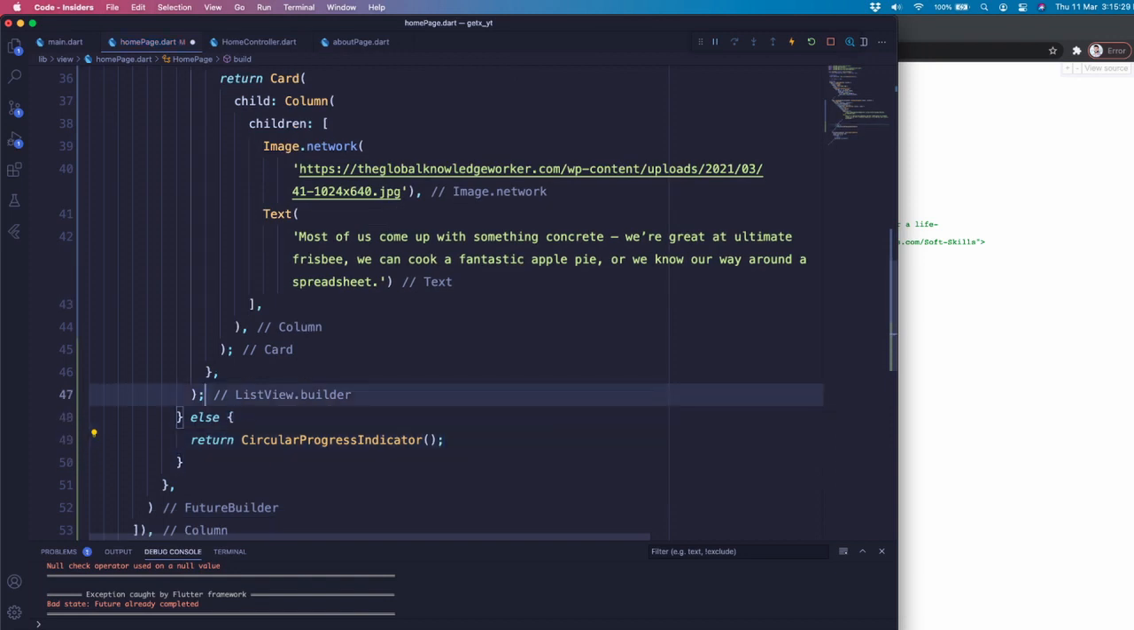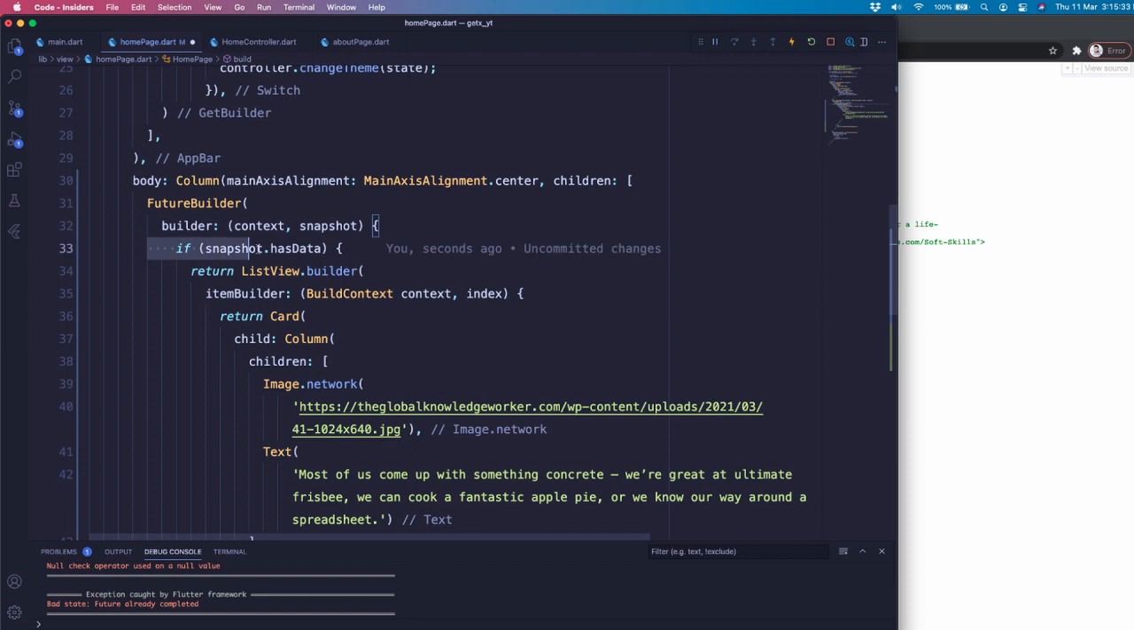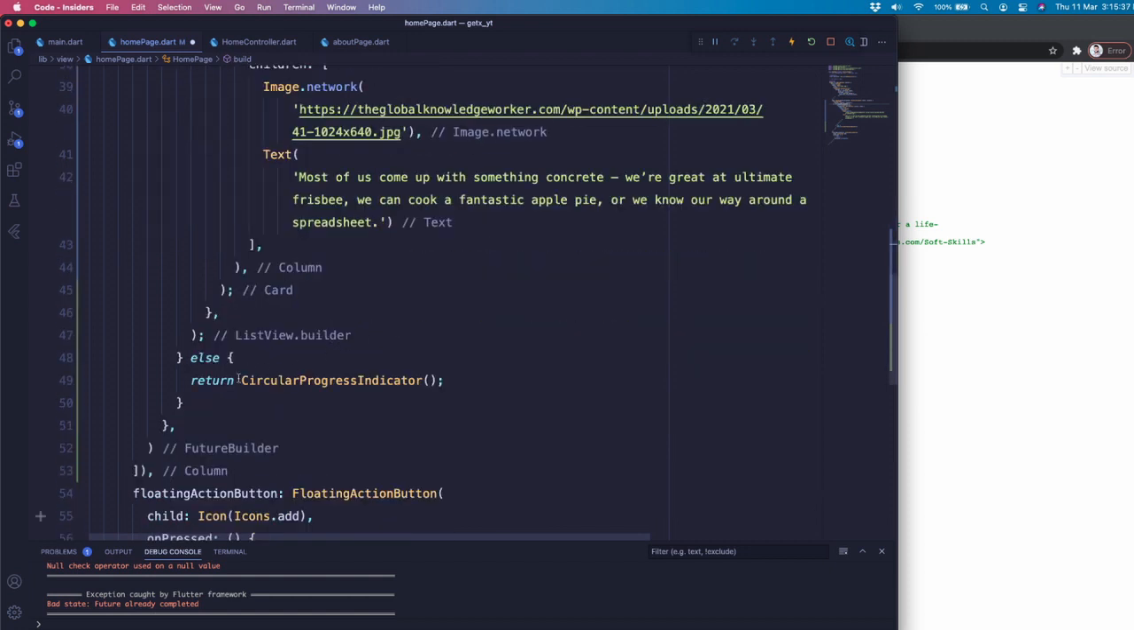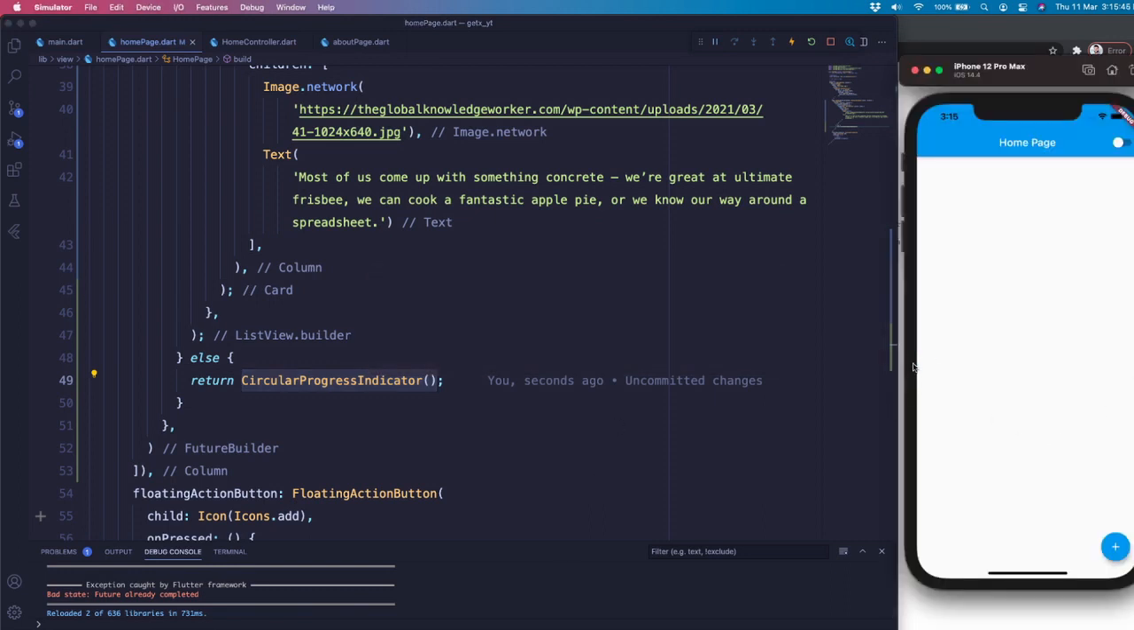Okay, so if there is no data, what will happen? If the snapshot has no record, what will happen? This progress indicator will start loading. So let's quickly save this. I think this error has to go away, and then you can see the circular progress indicator has started.